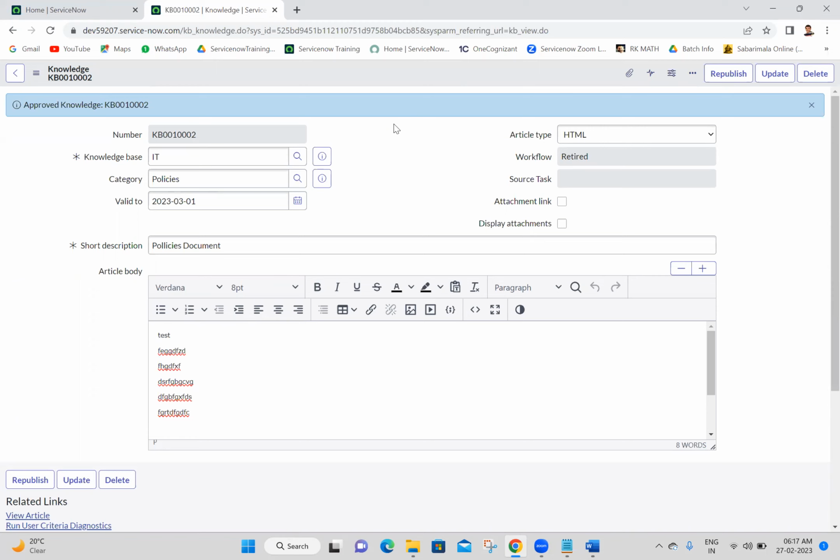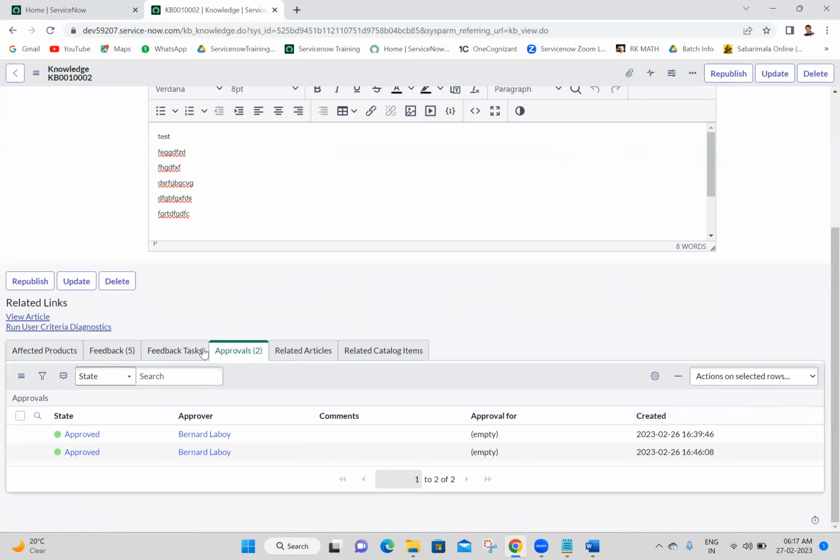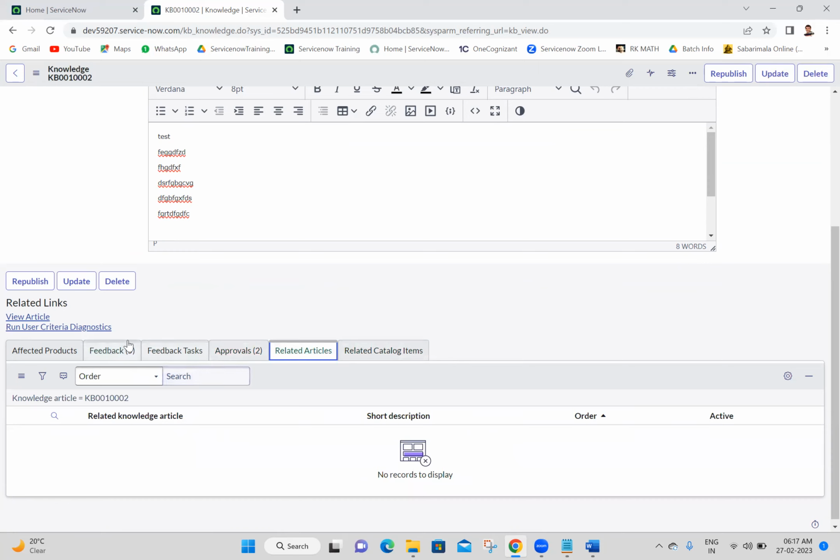Okay. So for the knowledge article, we have user criteria also. If you scroll down, so related catalog items, related articles, no. Here the related links are not mentioned, that's fine. So here we have user criteria also visible. So which knowledge article to display to whom, like this. Okay, we have user criteria.